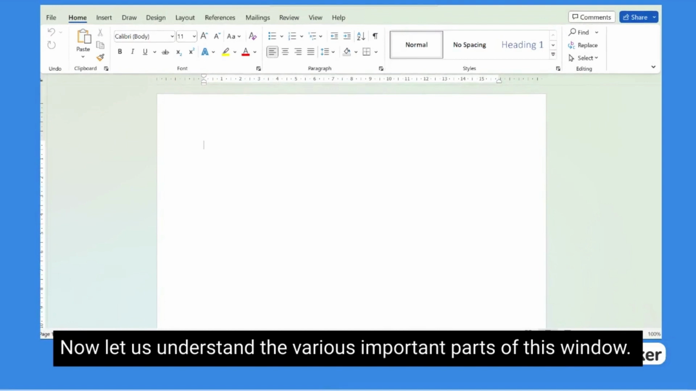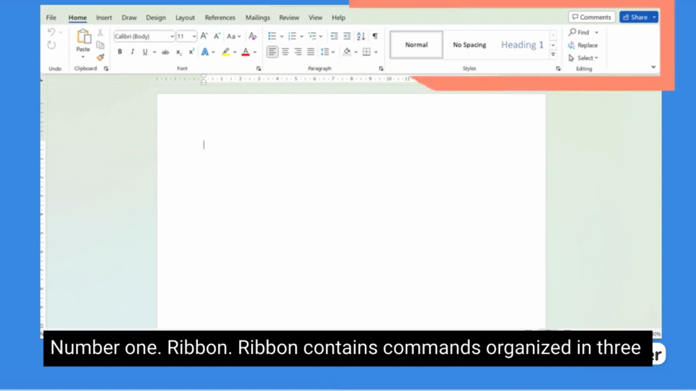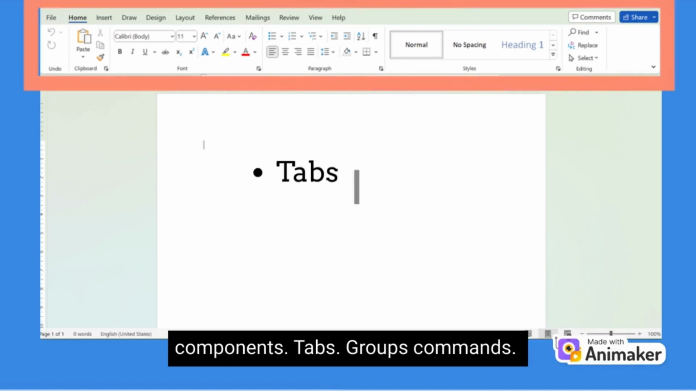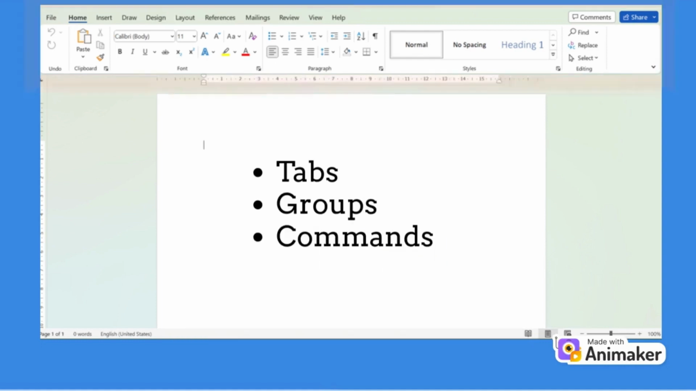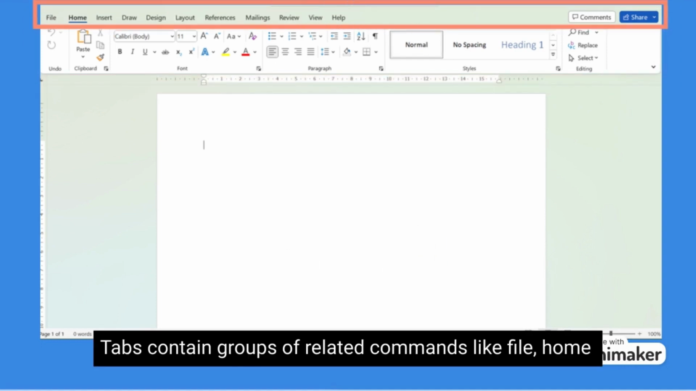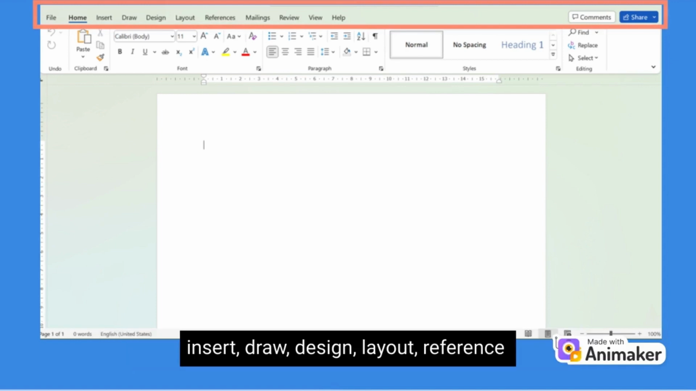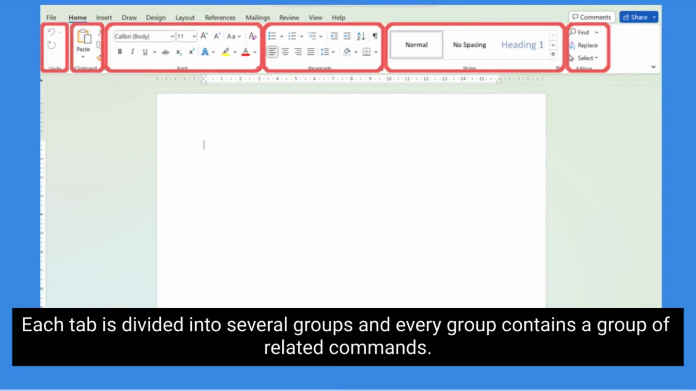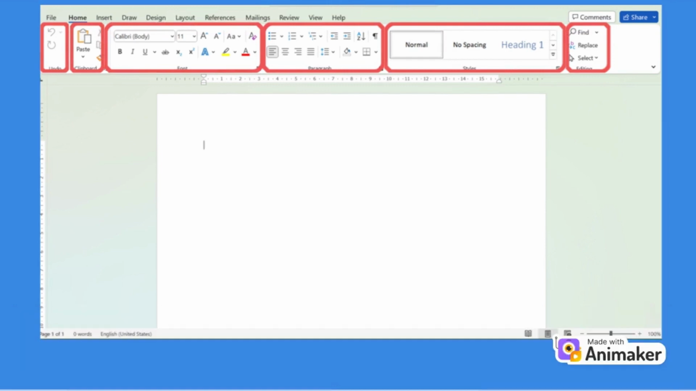Now let us understand the various important parts of this window. Number 1. Ribbon. The Ribbon contains commands organized in 3 components: tabs, groups, commands. Tabs contain groups of related commands like File, Home, Insert, Draw, Design, Layout, Reference, Mailings, Review, View, Help. Each tab is divided into several groups and every group contains a group of related commands.